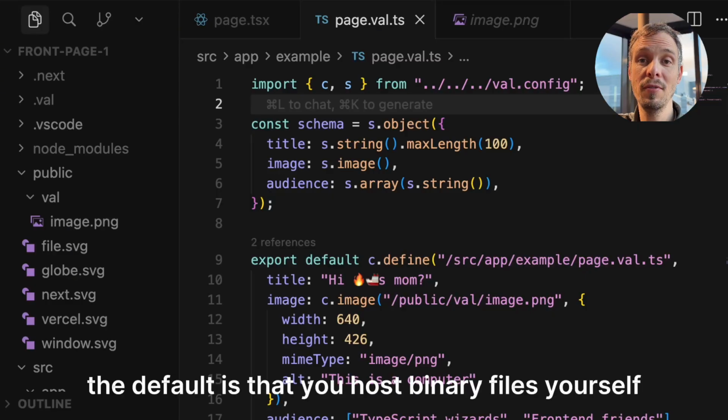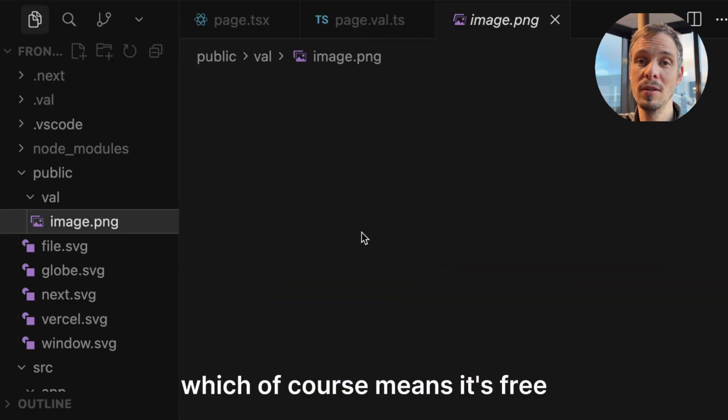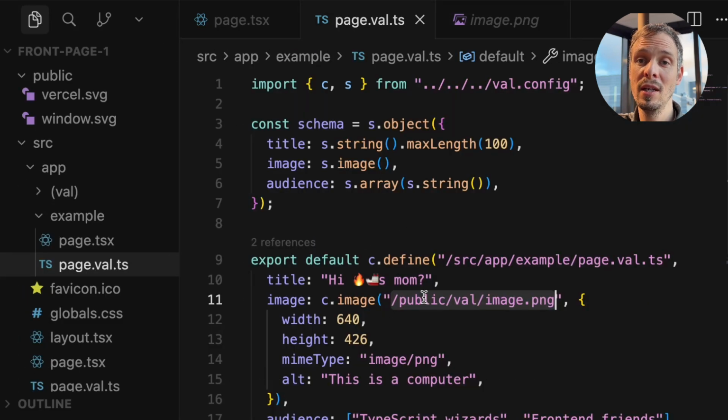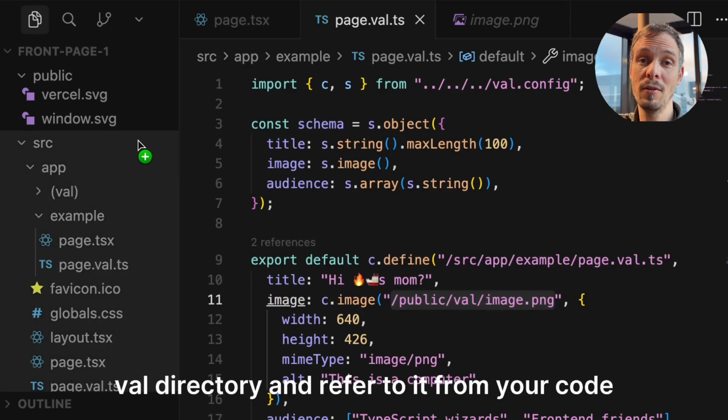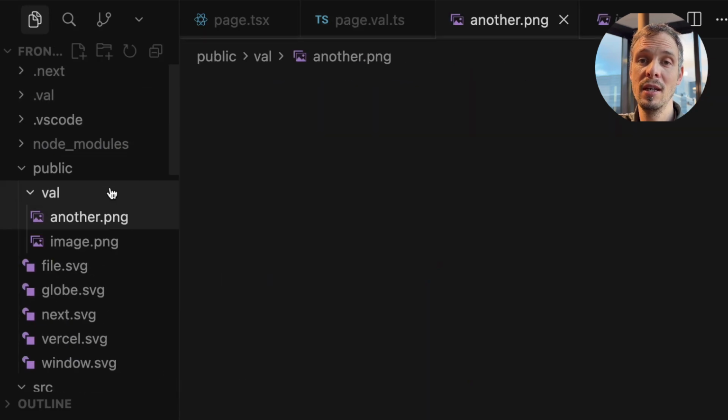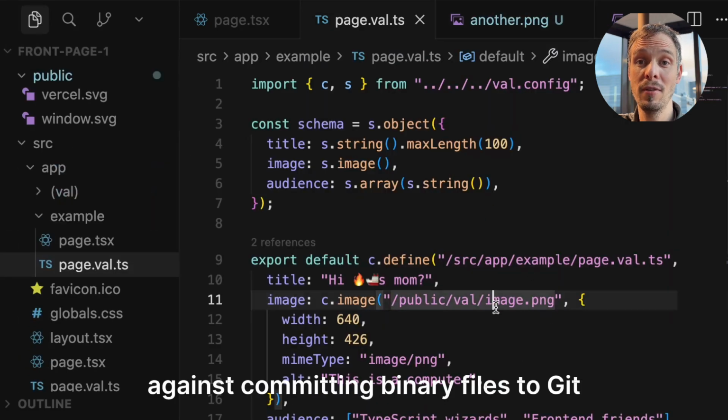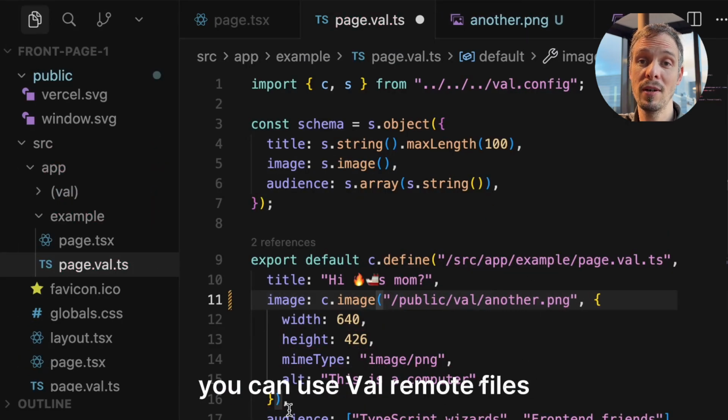With Val, the default is that you host binary files yourself, which of course means it's free. You don't even need to sign up. It's also easy to work with, as you copy and paste into your public Val directory and refer to it from your code. If you're partial against committing binary files to Git, you can use Val remote files.